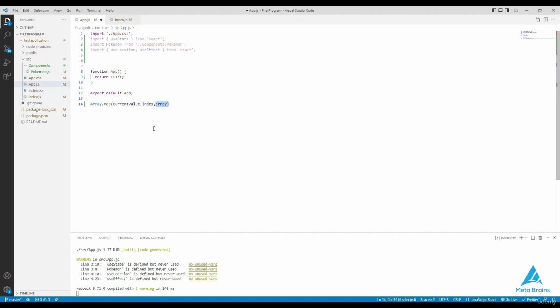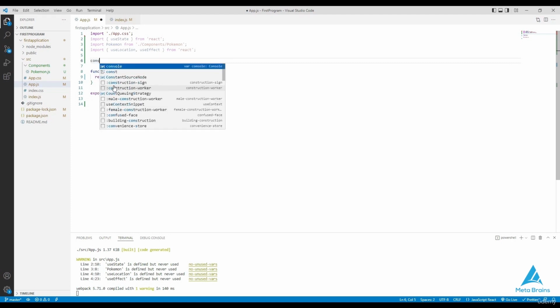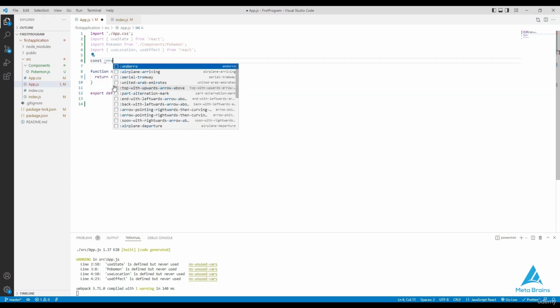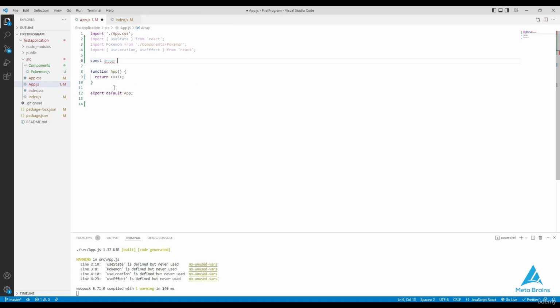Alright, so I reviewed the concept on how this array.map works. So that's what we just reviewed together. I'll now show you how to implement and how to use it in JSX elements. Okay, so first of all, we'll make an array. Then we'll input the information of people in this array, and then we'll render it here.